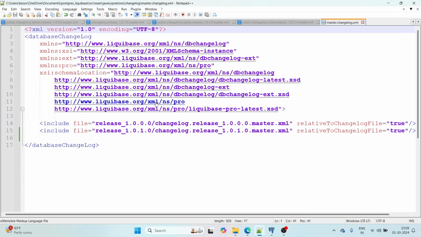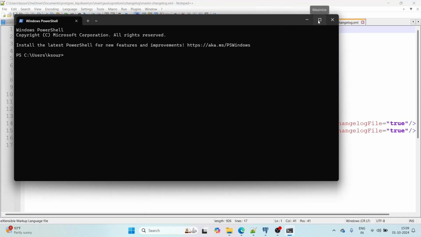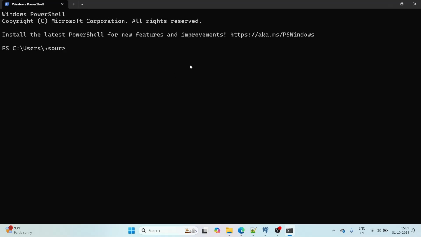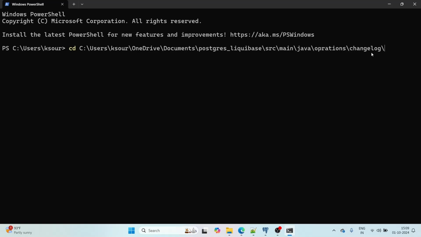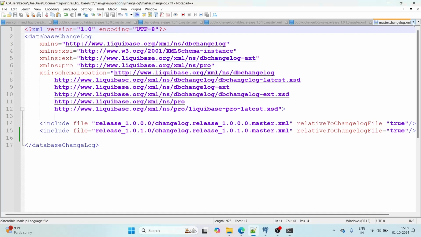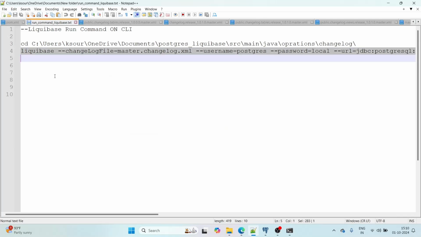As soon as all the change sets are ready, open your Windows PowerShell, and now you have to run the command. Let me enlarge it a little bit. First we have to do cd to our changelog path and press enter. Now you can see we are in our changelog path. Then we have to run our liquibase command. Let's copy it from our liquibase command file. So this is the liquibase command which we have to run.